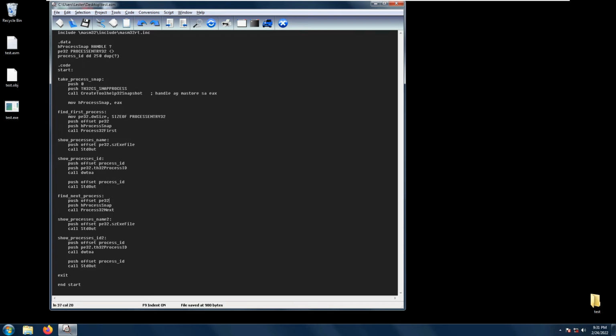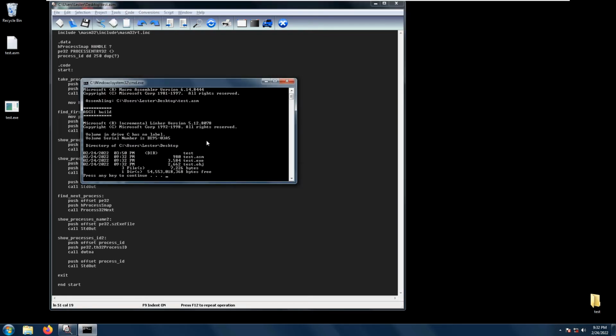So we can again now call our pe32.szExeFile to show the process name and show the process ID by first converting it to ASCII from the word and calling StdOut. Right? So let's check our code. Save this, assemble, no errors.